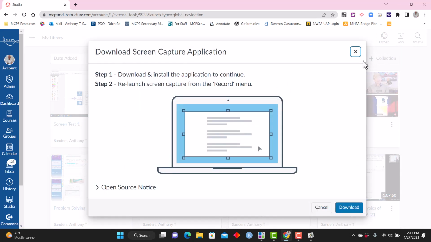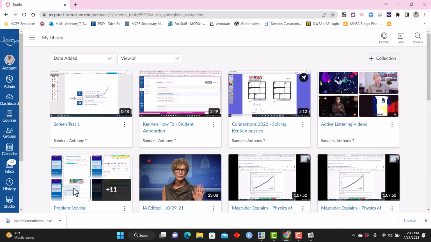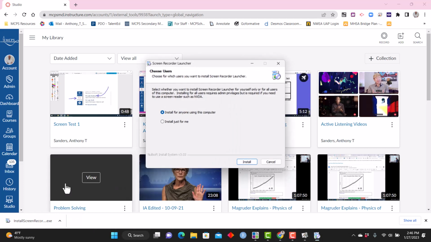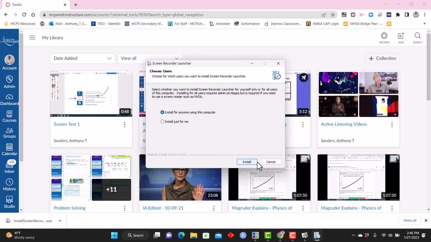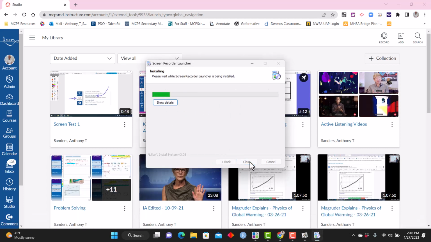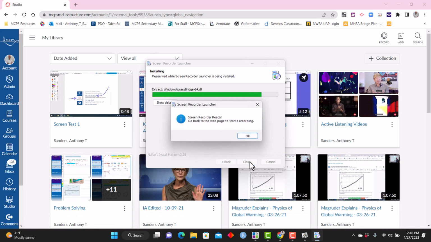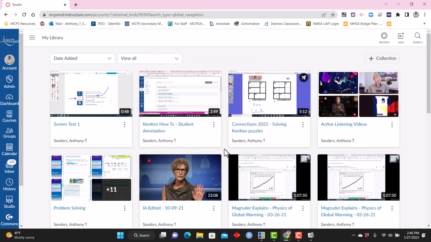Once you have clicked on Screen Capture, you'll get this screen asking you to download the Screen Capture application. And that's easy enough. Just click on Download. Then you install the screen recorder. I'm installing this on a personal laptop of mine. I think it goes easier on the teacher version. But anyway, here you go. And that's about all there is to that.